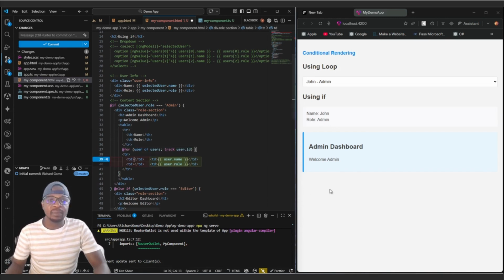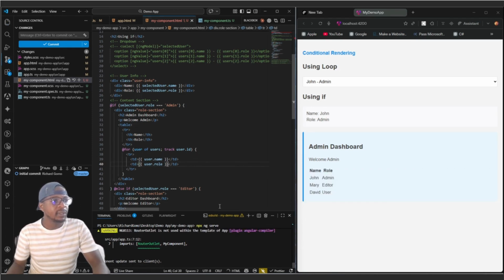And then the only thing that we want to do here is we want to say, let's use our variable user to display username. Let's use our variable user to display our role. If that is the case, just save your work. And there we go.